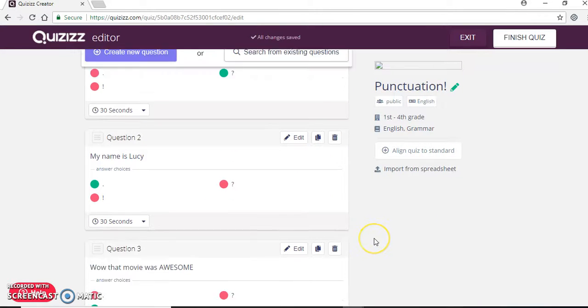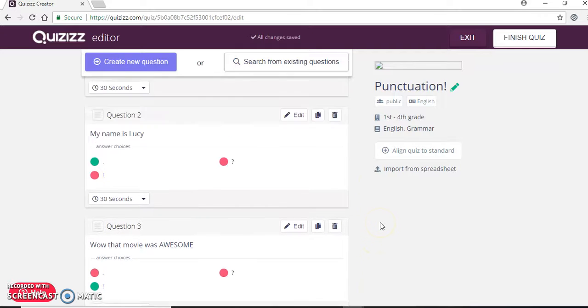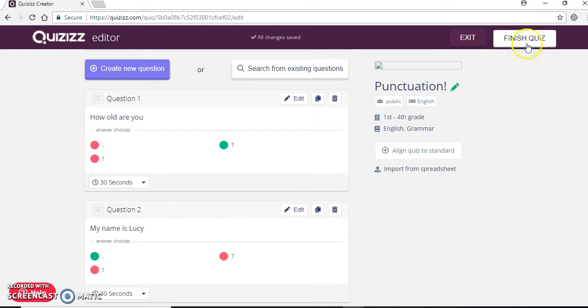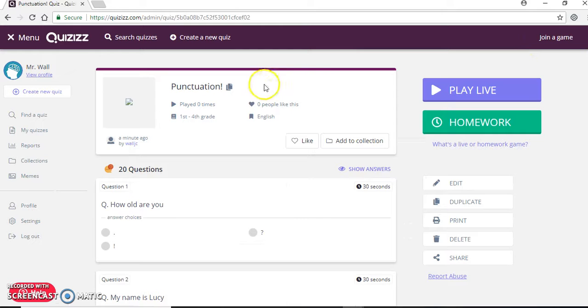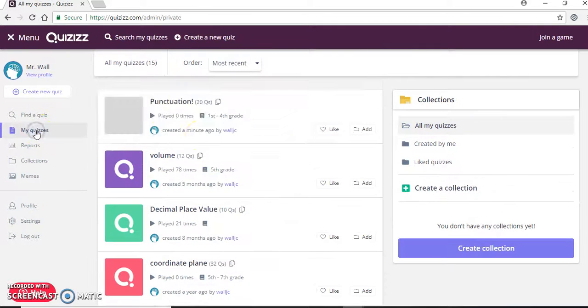Okay, so when you get done editing anything that you want to edit, you're going to click on Finish Quiz. It's going to save it, and now it's going to be under your My Quizzes. Here's the one we just did. So that's where it would be the next time you log in.